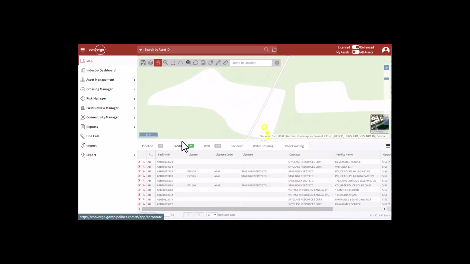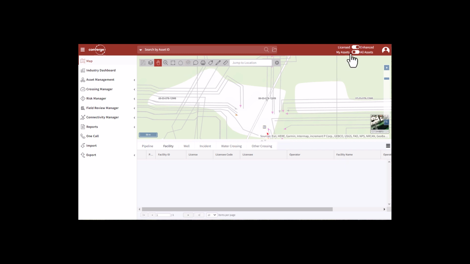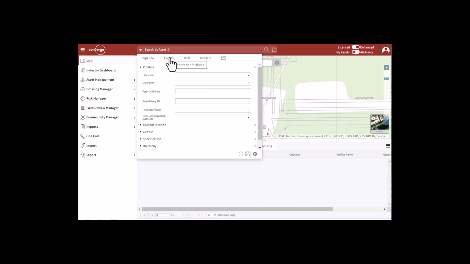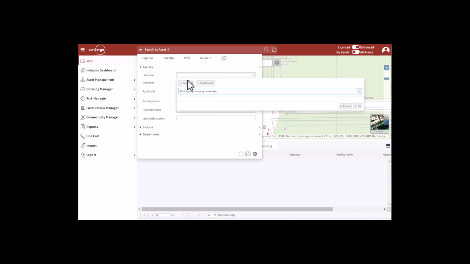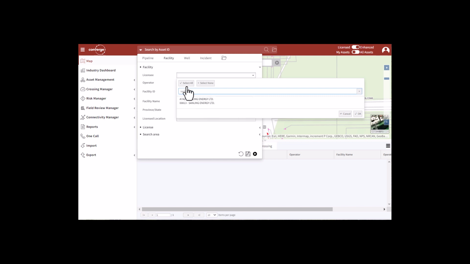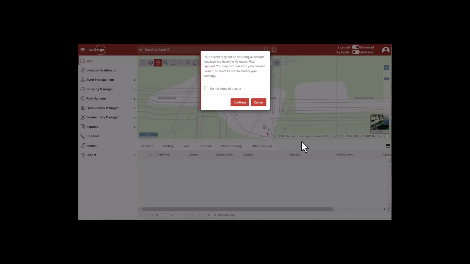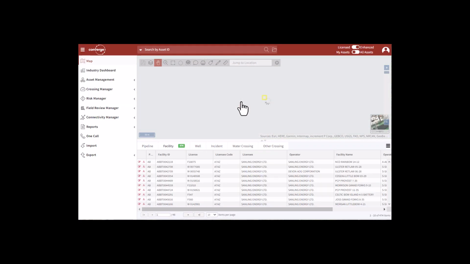So if I go back to the map and we're viewing our selection here, there is another way that you would be able to also make a selection. So let's clear this one first. And what we're going to do here is build a query. So we're going to click on that search bar and we're going to switch over to facility. And under licensee, we're going to put this example that we're using right now. Let's leave operator blank because we are looking to highlight discrepancies. Hit continue.